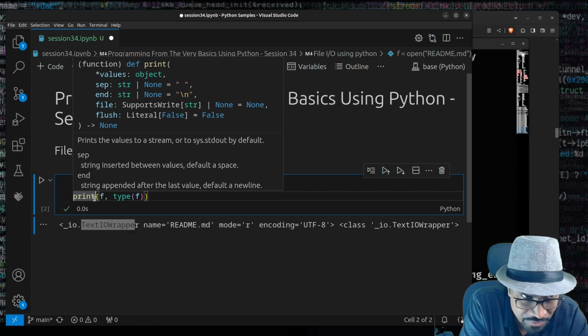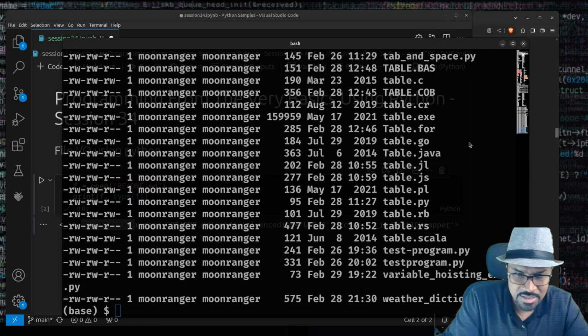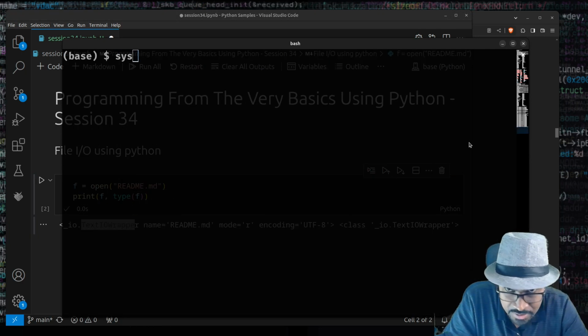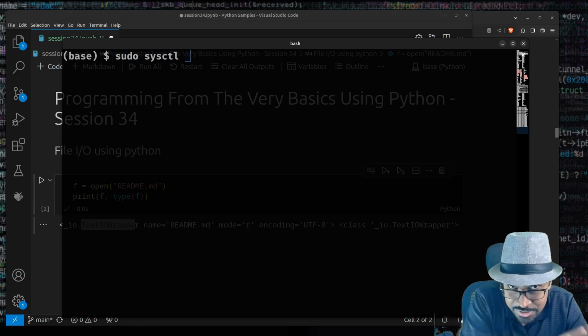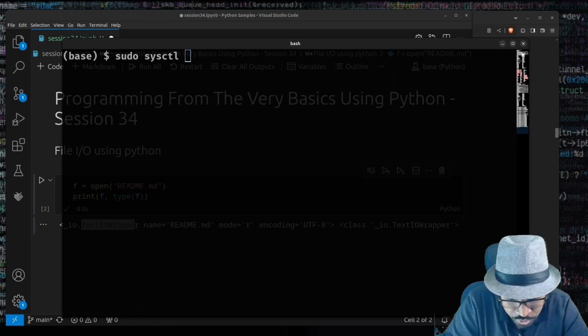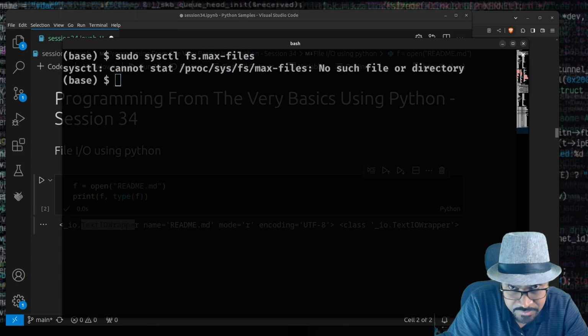But we need to find out how many files I can open on my machine. Because I'm running on Linux, I think I can just find out by using, as root user, I might need to use sysctl. This I'm running on my Linux shell. This might not work on Windows. Just trying to show you. You can find it out. I think I can say it's called fs.max file. It's not called max files, I guess. It's called file-max.